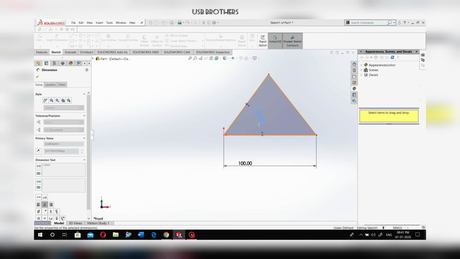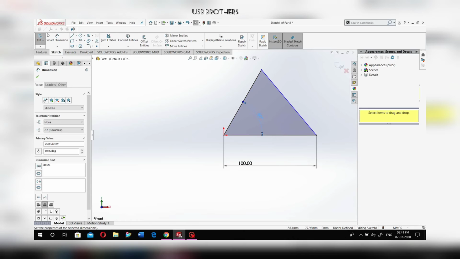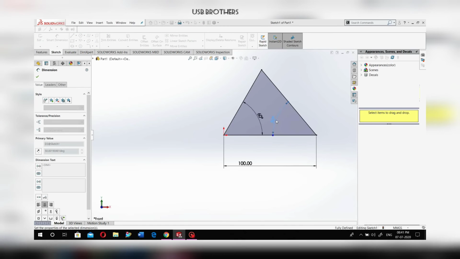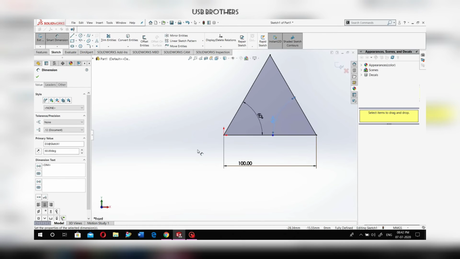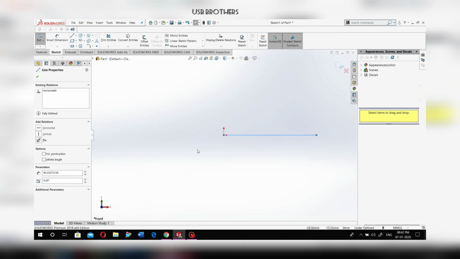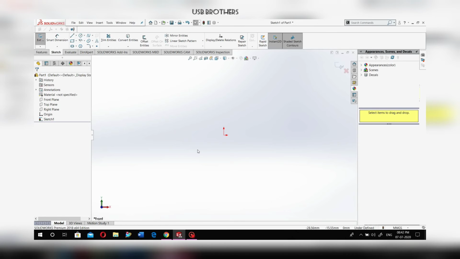So this is very basic but important. Let's again give the dimension of 60°, then again select this inclined line and this horizontal line, then give the angle of 60°. Now it is black in color, so it is fully defined. Okay, this is about lines. From lines you can make a rectangle, triangle, whatever you want, but it is very basic. So up till now what we saw is how to make a horizontal line, vertical line, inclined lines, how to give angles to them, how to give dimensions.